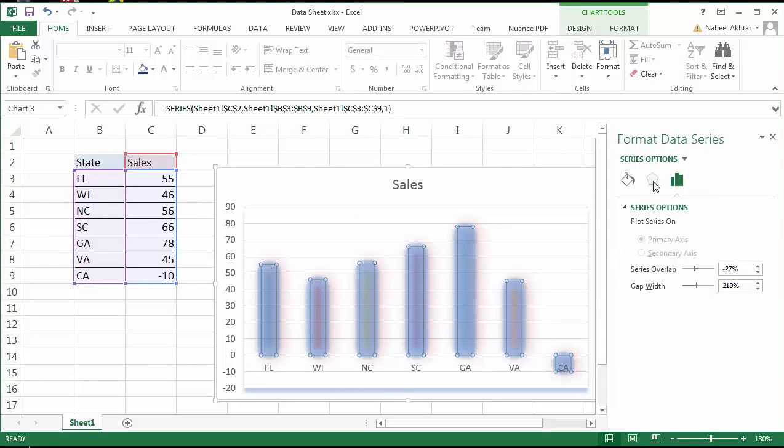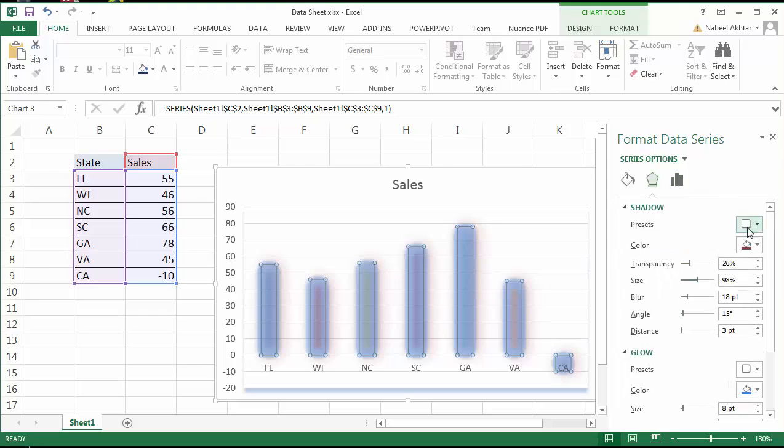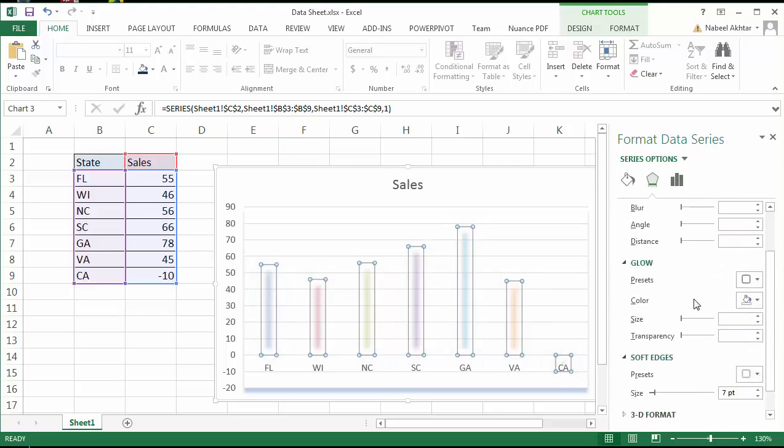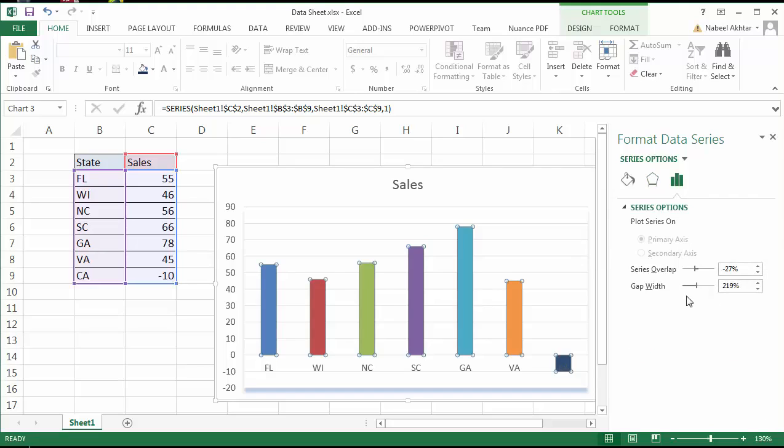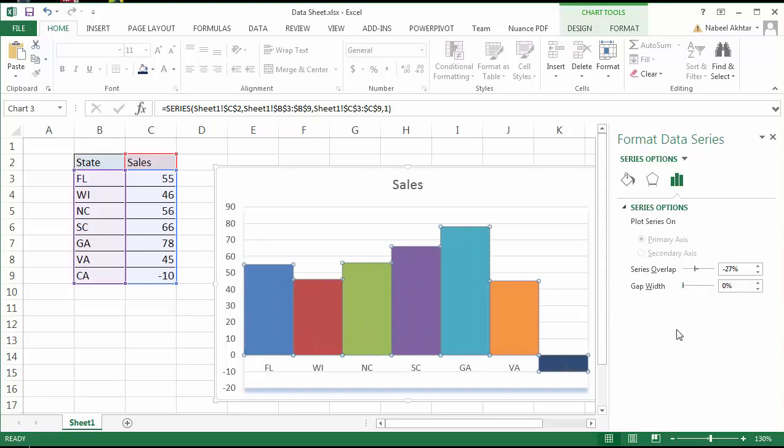Now in this, let me go ahead and actually turn the preset to none for the glow and the shadow, and also for soft edges. But let's go to the series option. Now in the series options section, we can control the width of these bars. So say for example, if I wanted to have no gaps between the bars, I could change the gap width to 0.